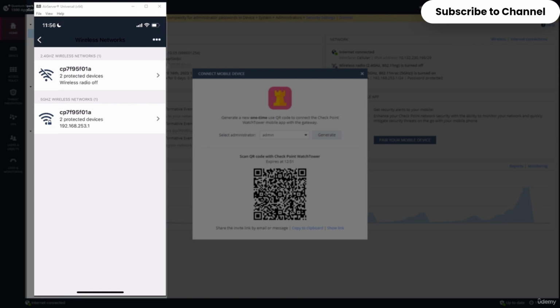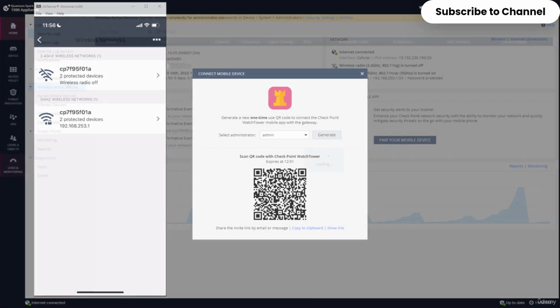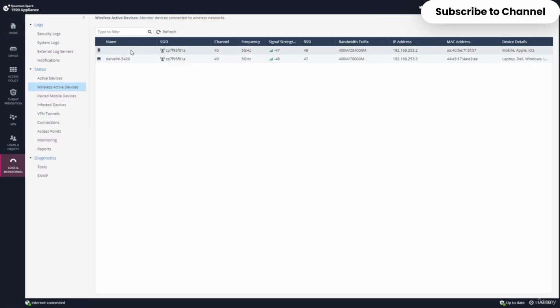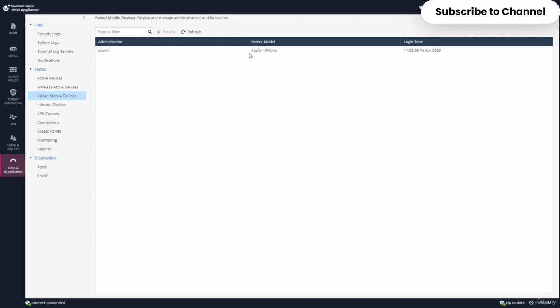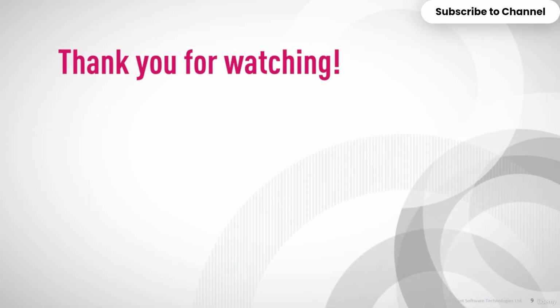Now if I go back to the Web UI portal, I can see these 2 wireless devices that are connected. One is my mobile device and the other one is the actual laptop that I'm using. And if I go to paired mobile devices, I can see that the admin is connected from an Apple iPhone device, and that's the device I've used to connect to the Watchtower application. Really cool, really useful. Go ahead and install it. Thank you for watching, and I'll see you in the next video.